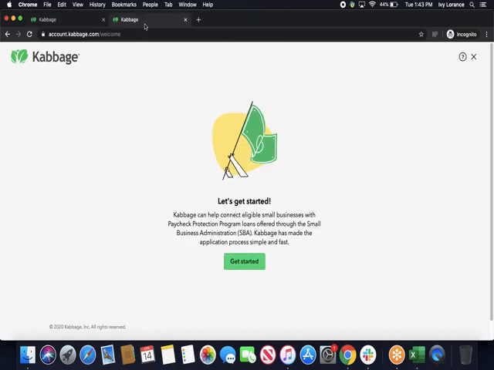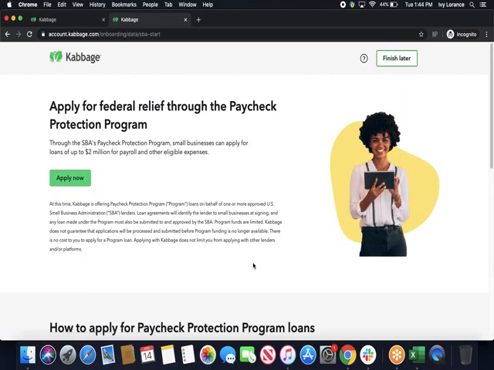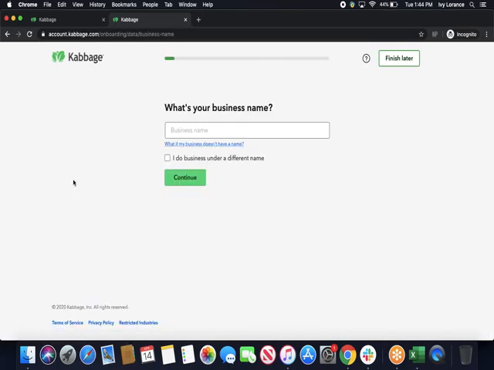Once you've officially moved past this step, it's going to take you to right here, where it asks you to go ahead and get started. We're going to press that green button, and it takes you to a page that asks whether or not you want to apply for the federal relief through the Paycheck Protection Program on that Kabbage website. All you have to do is click right here on this bright green Apply Now button. And it's going to take us through all of the steps piece by piece in the most simple way possible.